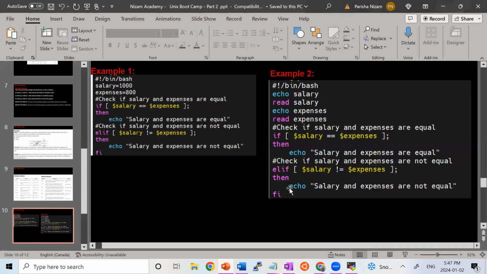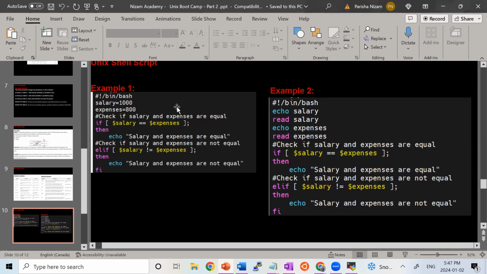Similarly, look here, I write a program. Let's say I open an editor, like the nano editor, and I type salary equal to 10, expense equal to 800. So I declare two variables, one is salary, one is expense. Then I say if $salary equal to $expense. Look, I put the dollar sign here because salary is a variable. This is the way a program works: if $salary equal to $expense, then echo show me salary and expense are equal.